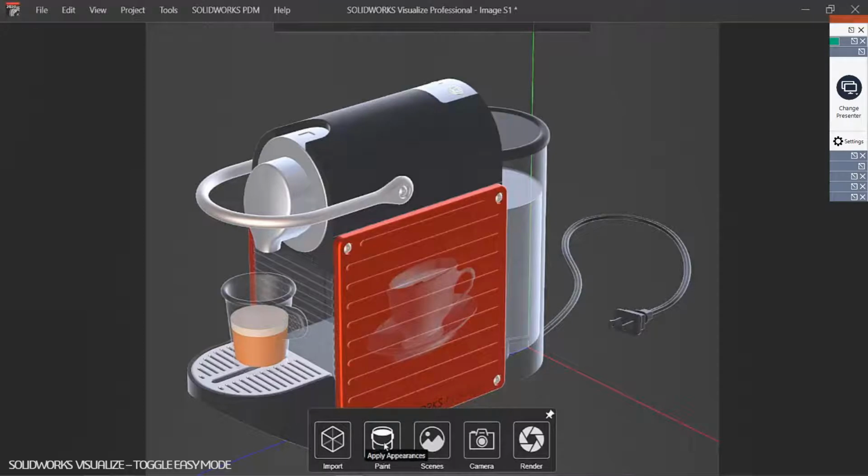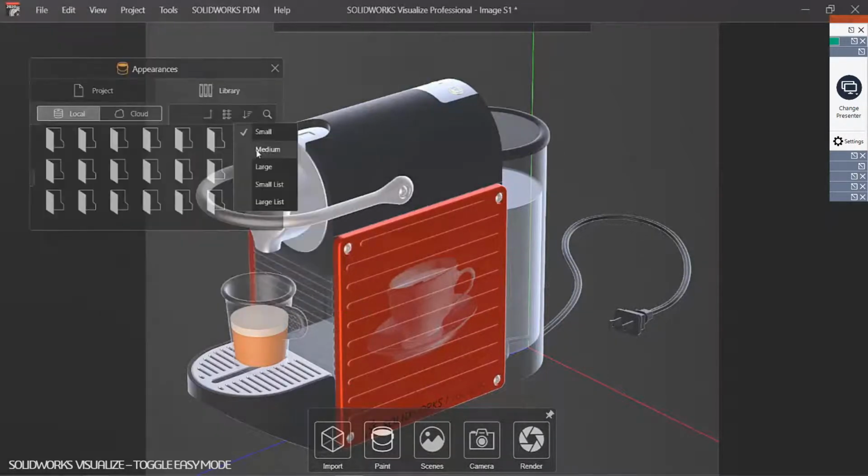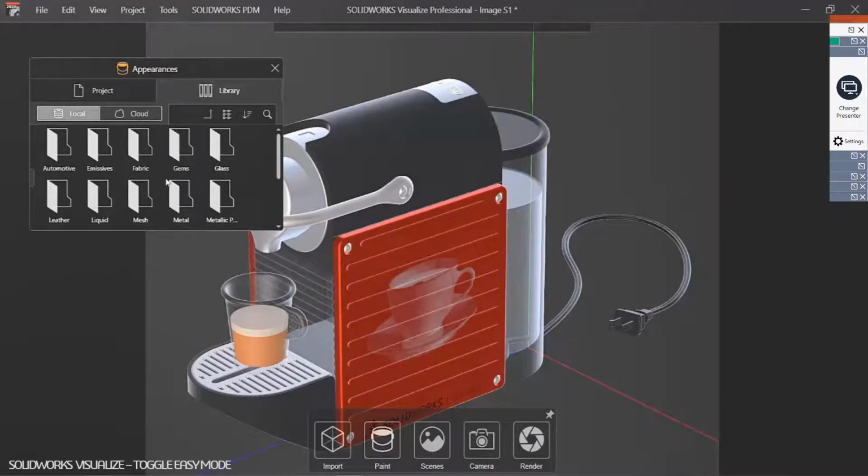So in this case, I have already imported the model. Then I paint, I apply my scenes, set my cameras, and then I can render. Since I've already imported my model, I'm not going to import it again. So I click my paint, and you see the previous steps, what I showed you, you just have to follow similar kinds of steps.